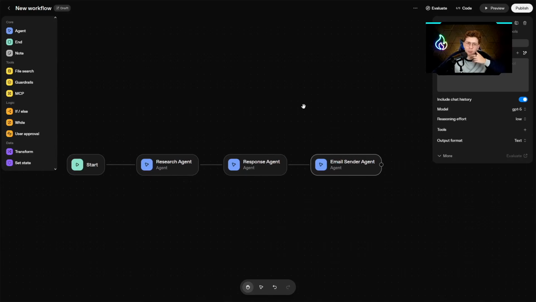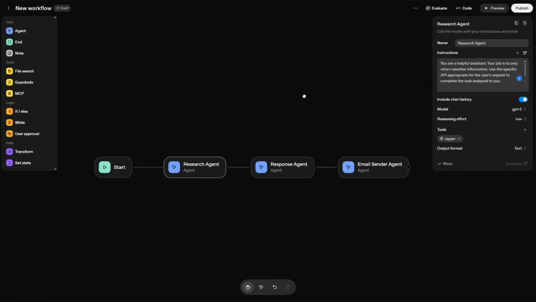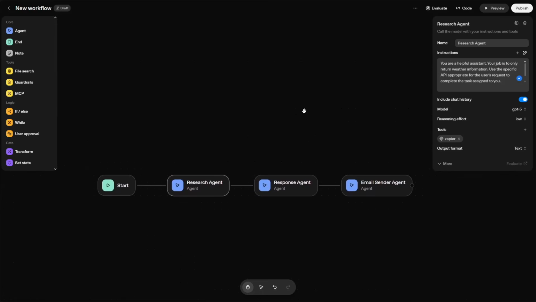Maybe you may have some problems because, for instance, let me show you. You need to specify the task for each agent. So your task is to take this information and format it into a clear, professional, and well-structured text. For this agent, you need to just specify that his job is to only return weather information, okay? So use the specific appropriate API. So you just need to give all agents the query, what they should do.